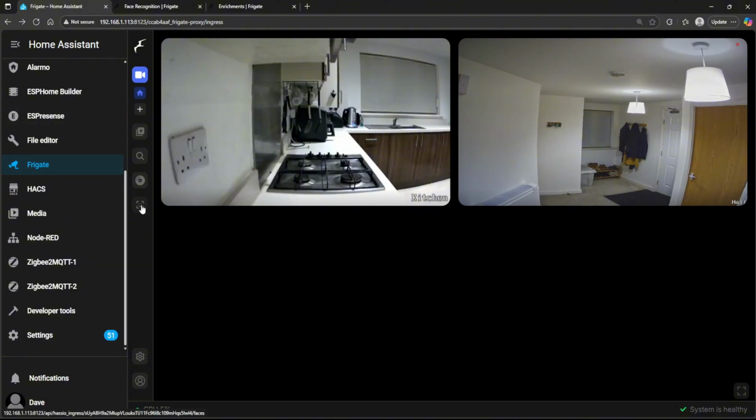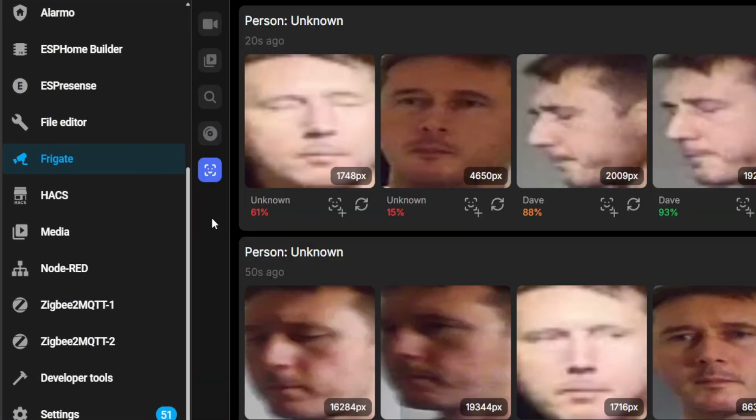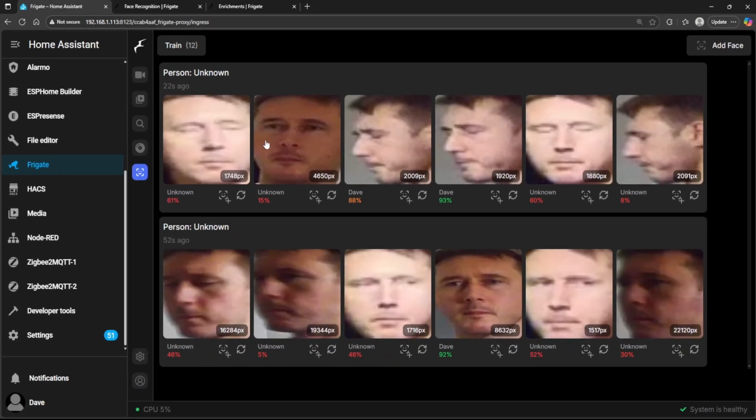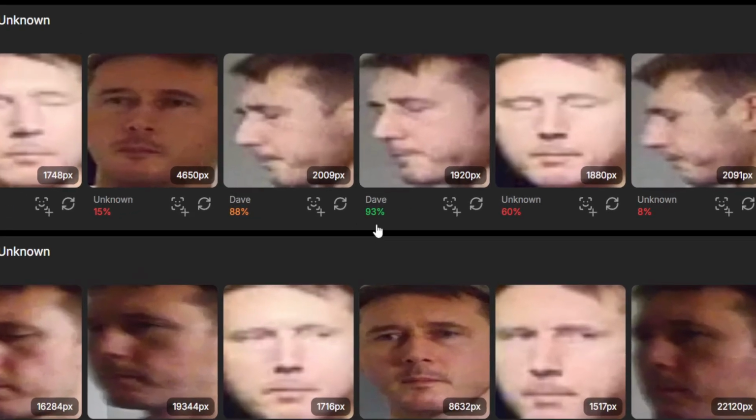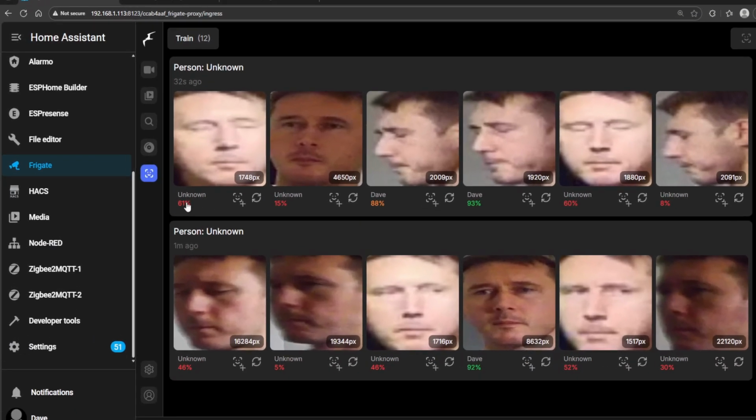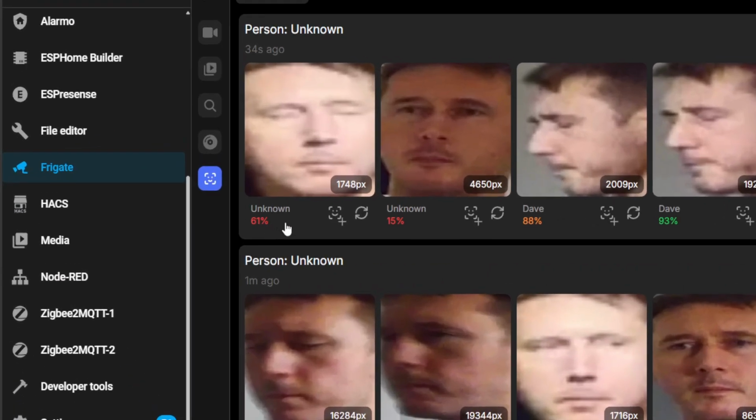So now if we go back into Face Library, you can see now it's got a collection of photos and you can also see some of them like this one, it knows it's 93% me. So that's really good. Where others, it's got 61% me and it's showing unknown. The reason it shows unknown is because it defaults to recognition as 90%, otherwise it won't identify as me.